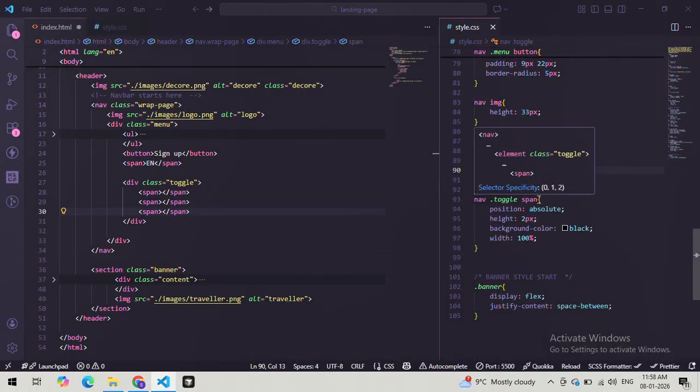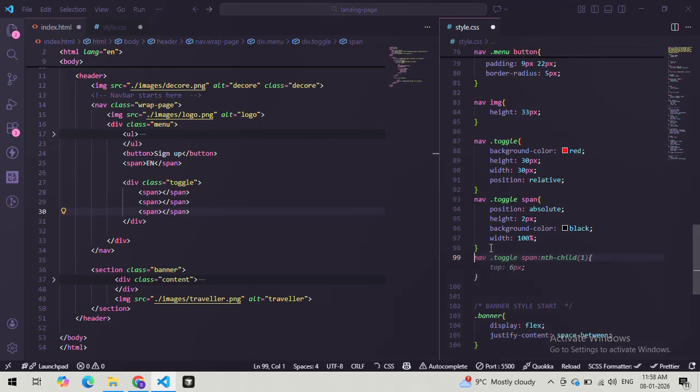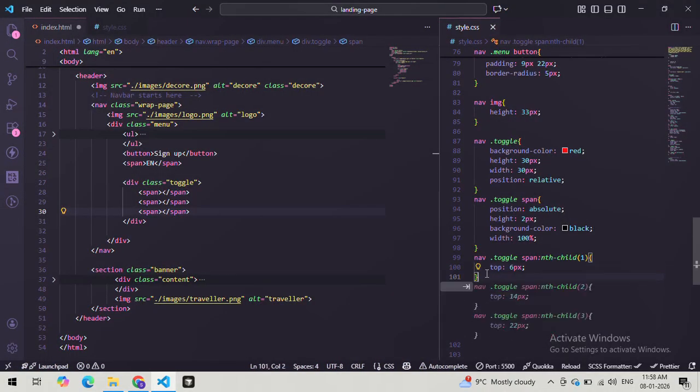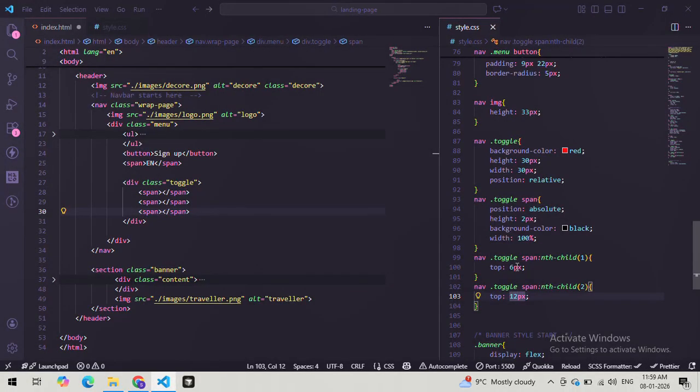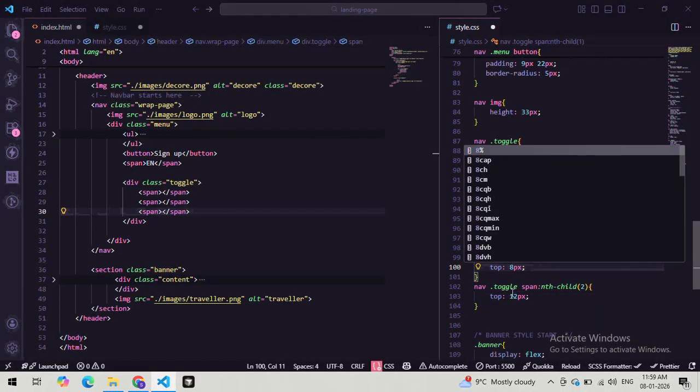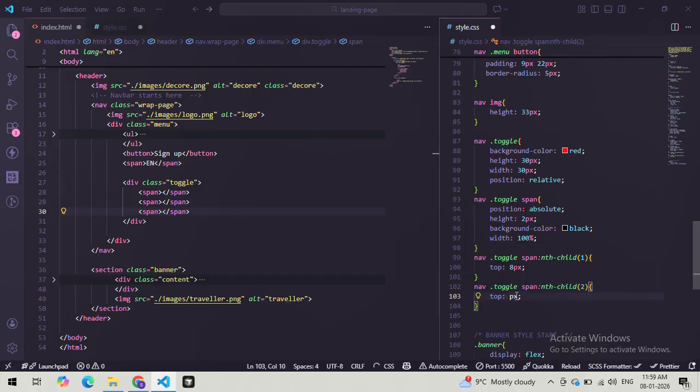Now here's the part. We are not using any image or icon, so that is why I'm using nth-child like this. As you can see, if I save it, here it is. I'm going to use another nth-child, this will be nth-child of 2, and instead of 6 I'm going to write 12. So we have all these 3, but let's try with 8, and it is 16.